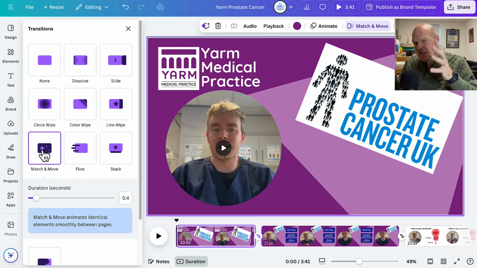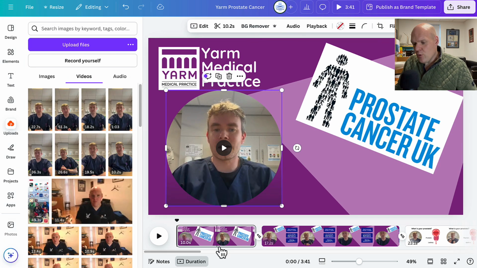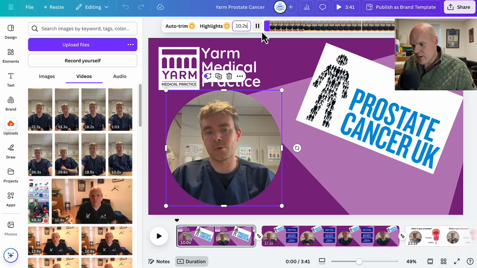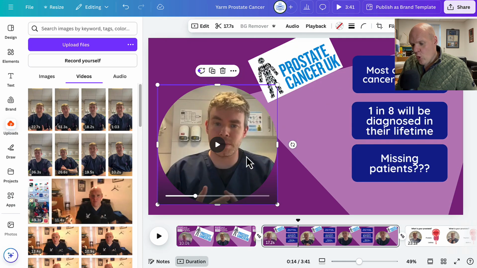So what I've done there at the bottom, you can see these little transitions. Now I have it on match and move just because of all the different bits that I've got moving there. Okay. You can see as well that it wasn't quite there, and all I'm going to do off the back of this is on the first page, see if I can tweak it so that he's talking for a bit longer, or perhaps just add a bit of dead space on the second one, so that as it transitions across, it's not cutting himself out.